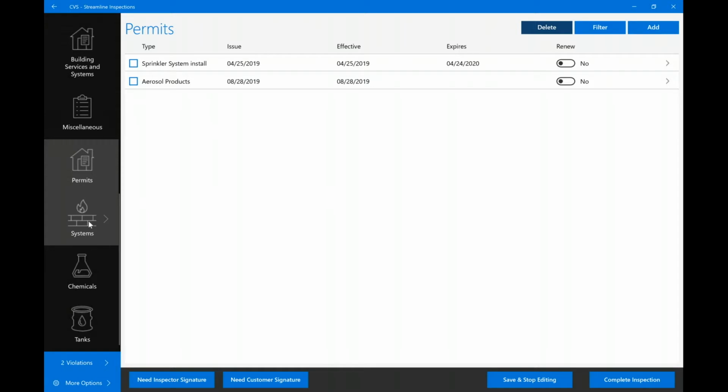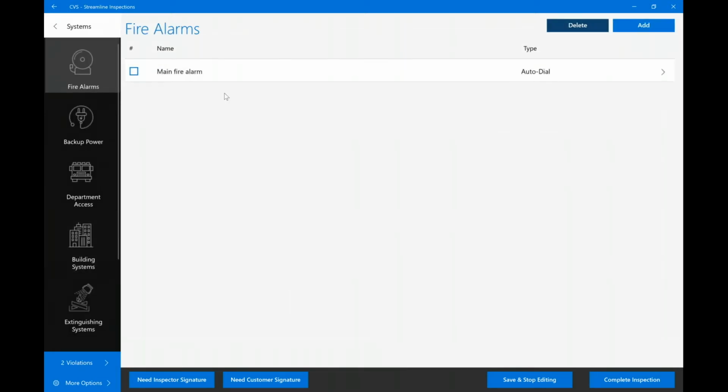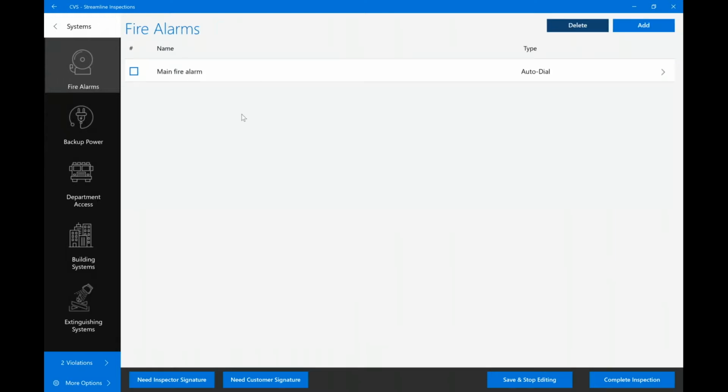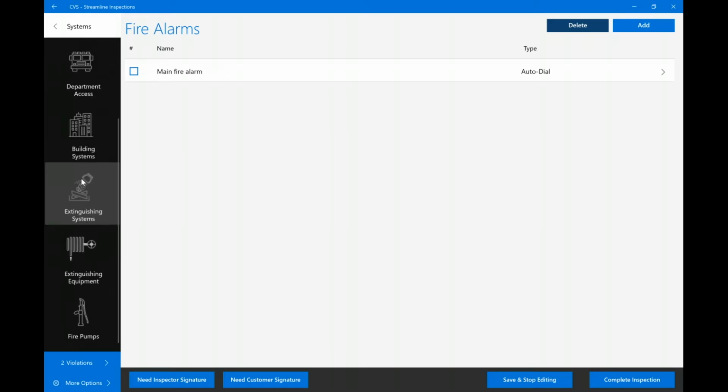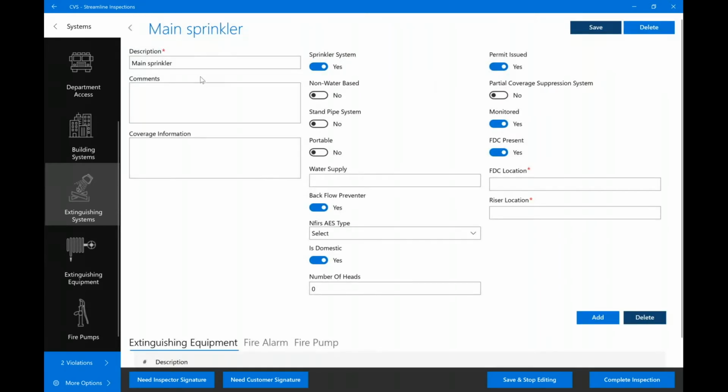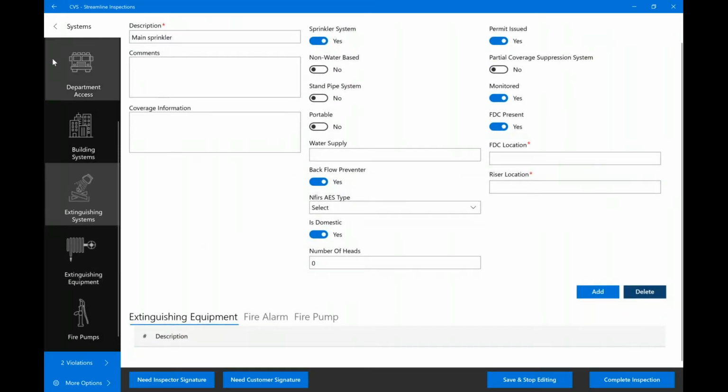As we continue to move on, we have our systems area. So you can see that I've got my fire alarm that we were talking about. I've got my reset code is *1234. So I could change that to 4321 and save that. If that code is changed, I've got all of my backup powers, department accesses, everything else. So if you're tracking any of that information, you can edit and change all of that on the iPad in the field or using the Windows tablet, and it'll push it back to the administrative portal as you sync it at the end.